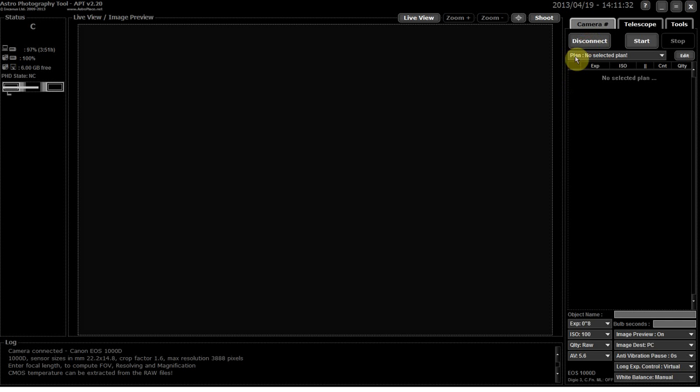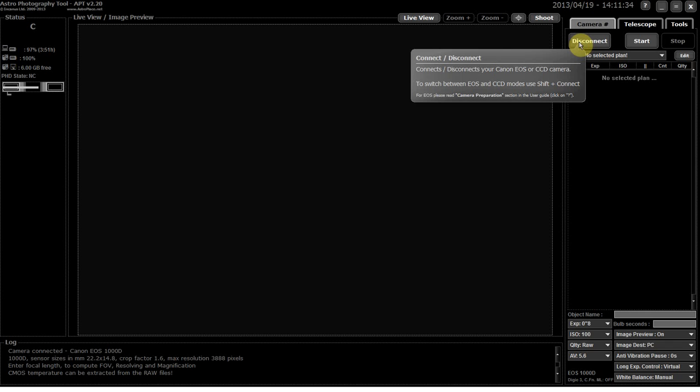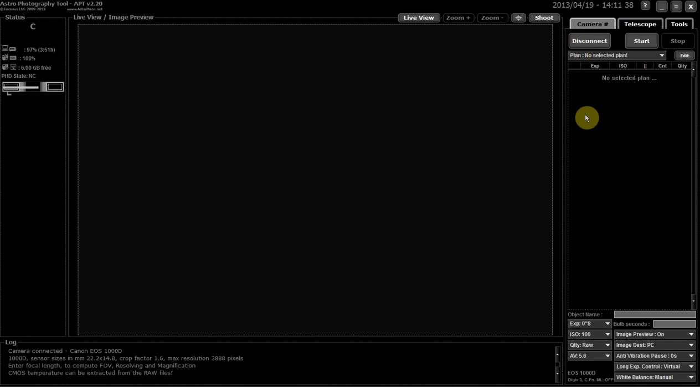I'll connect back in now, and you can see when you hover over that, you get a nice little dialogue box, which is handy, and the software knows that I've got the EOS 1000D plumbed in there too, which is handy. So there we are. So you can see now the camera's up to 100%, and you can see that there's 6 GB of space on the SD card there, and the power.